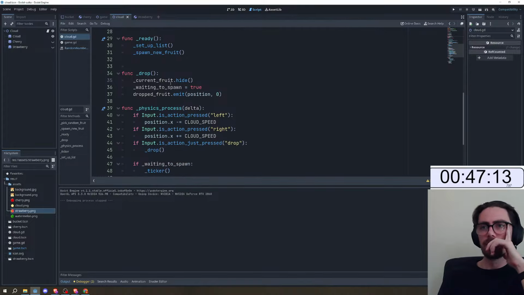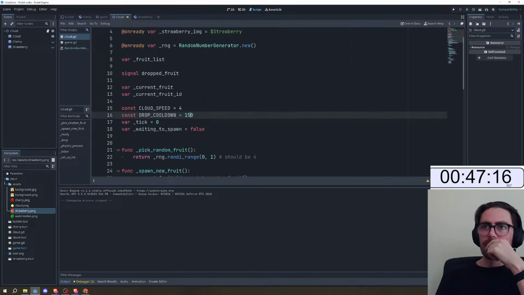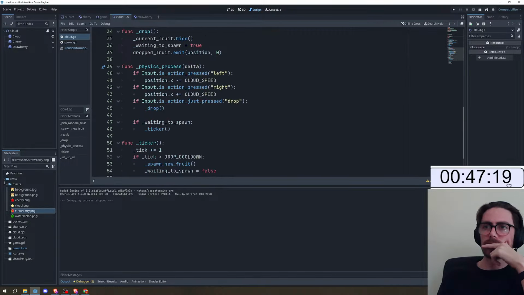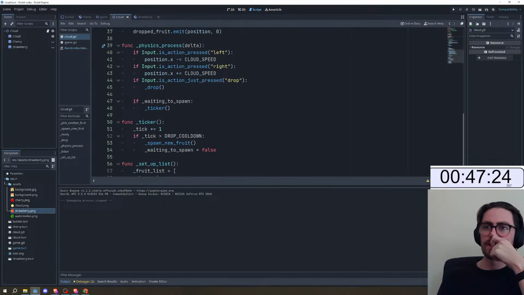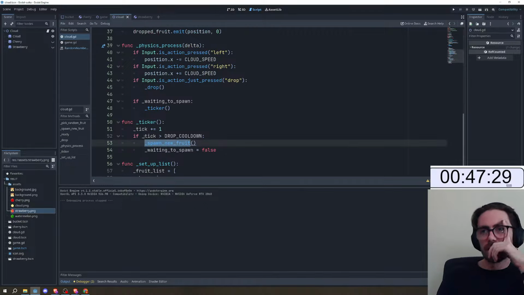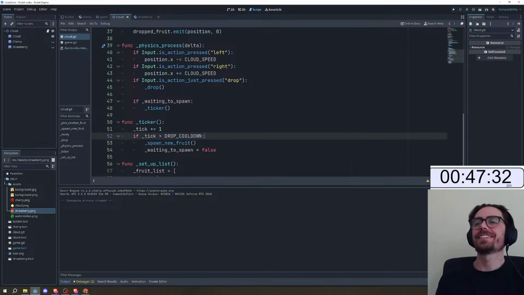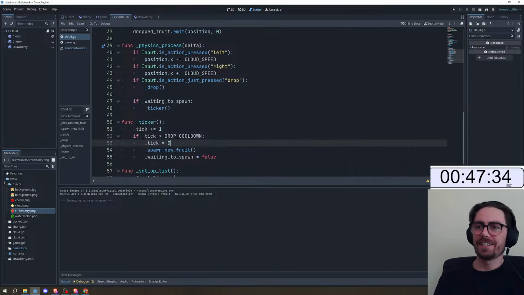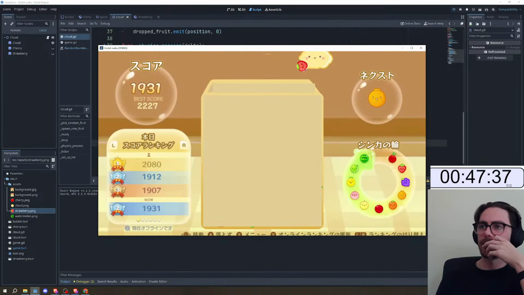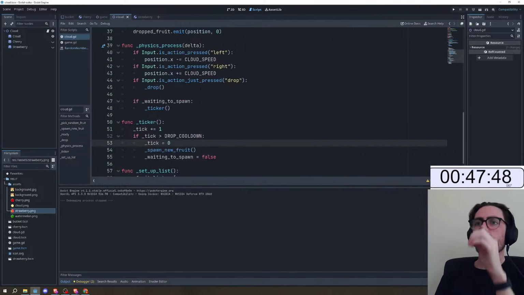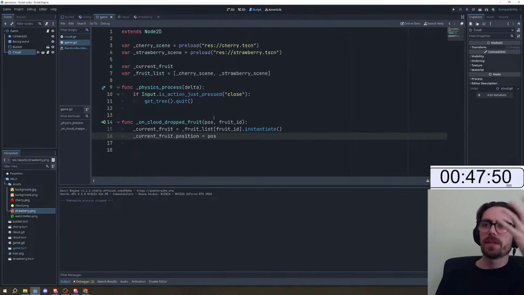Current fruit, hide. We spawn if tick. Oh, we're not resetting the tick countdown. Okay. So you are like this. And then you are like this. Okay, it's working. So now we need to catch the signal.